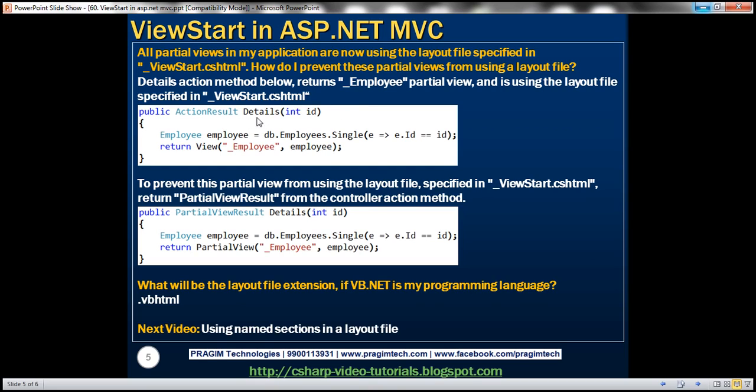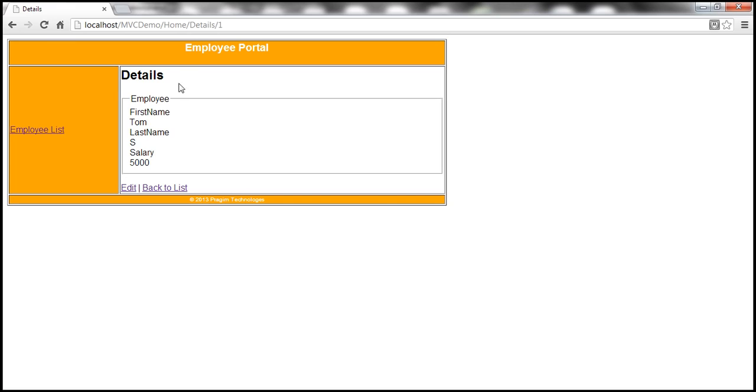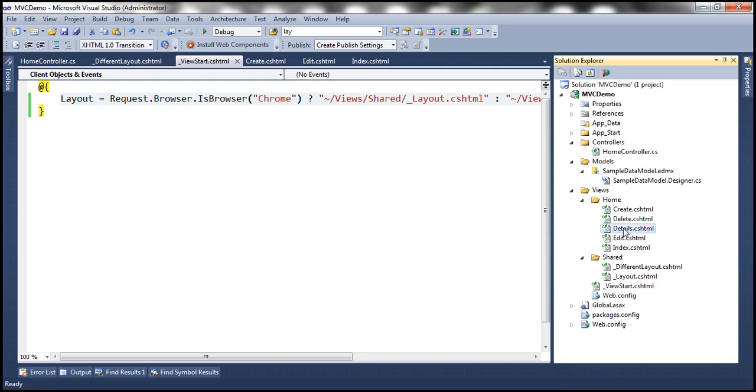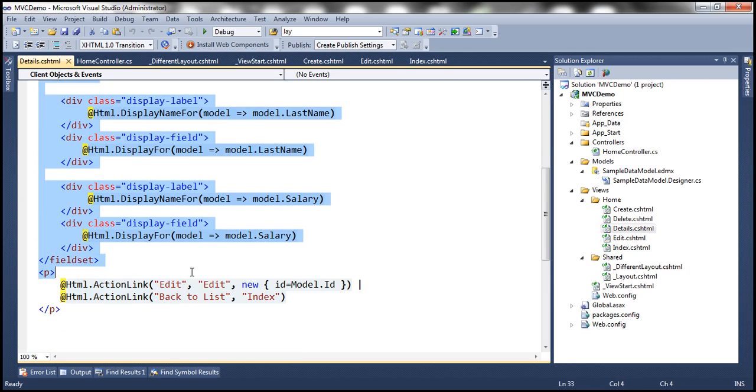At the moment we have this details action method. Let's first add this underscore employee partial view. Now let's navigate to the details view. This details view is showing the details of a specific employee. So let's go there, copy this code and extract that into a partial view.